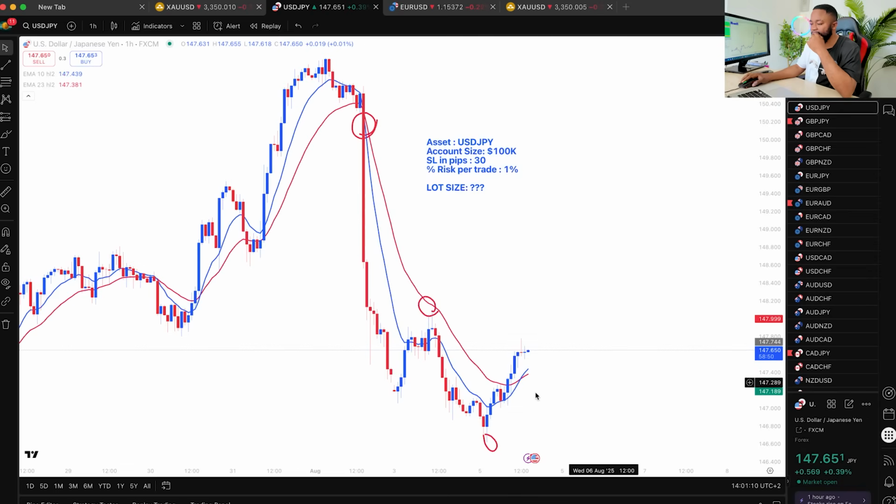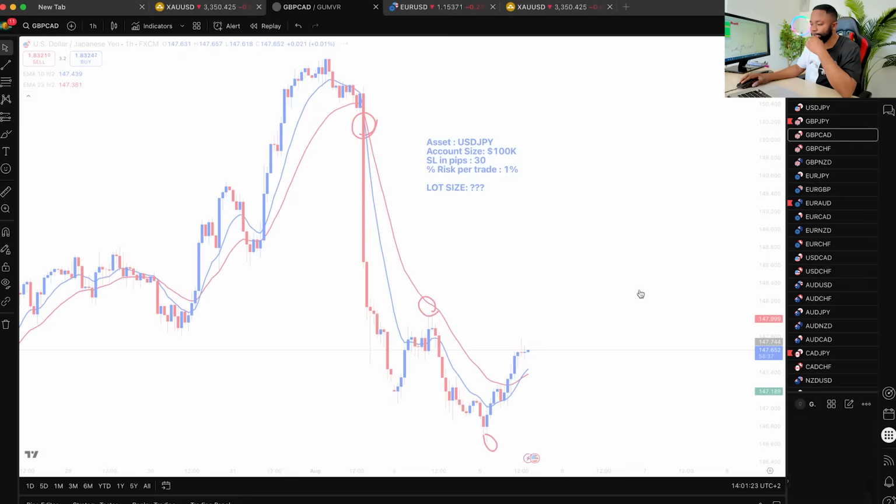USD JPY, I actually like this. It has crossed, but if it can just push back a little bit before we enter a trade. The cross was confirmed right here. So we're just going to play the waiting game a little bit again.